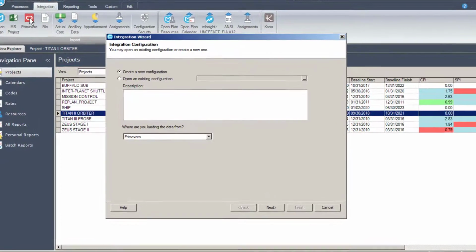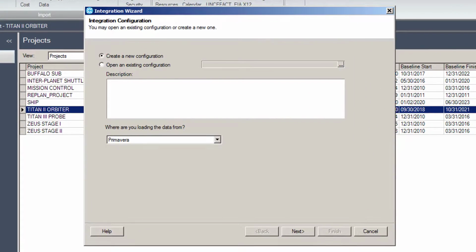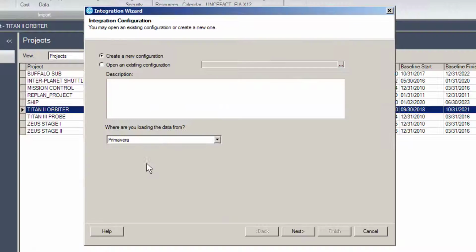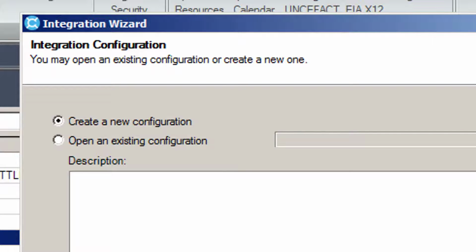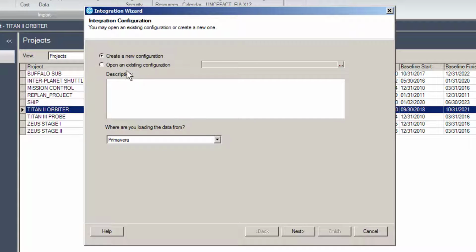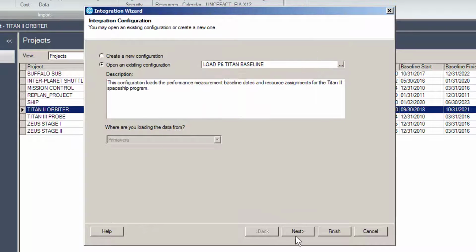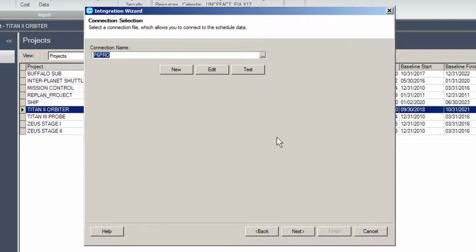In the integration configuration dialog, you can see that the Primavera option has been set for us in the Where are you loading the data from field. In here, we can also choose to create a new configuration or open an existing configuration. In the connection selection dialog, you can define how you want to connect to the scheduling system.